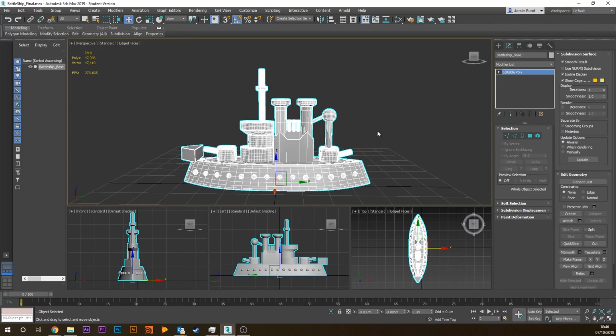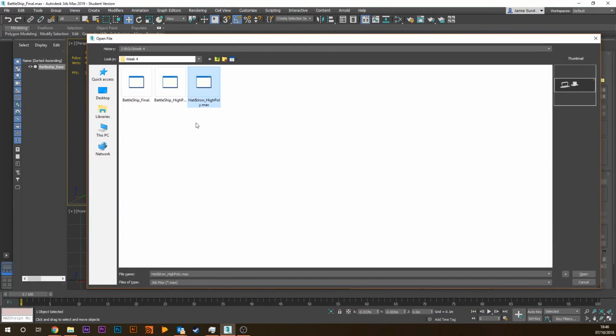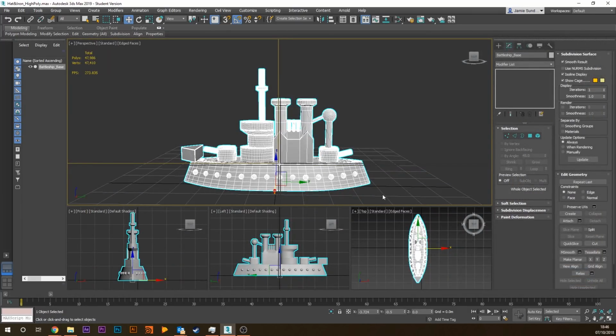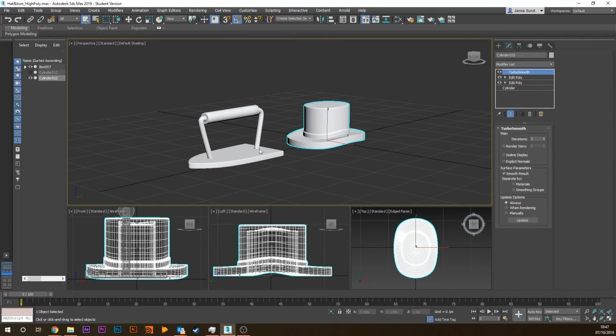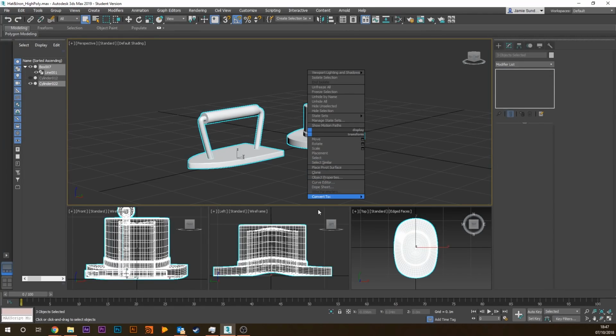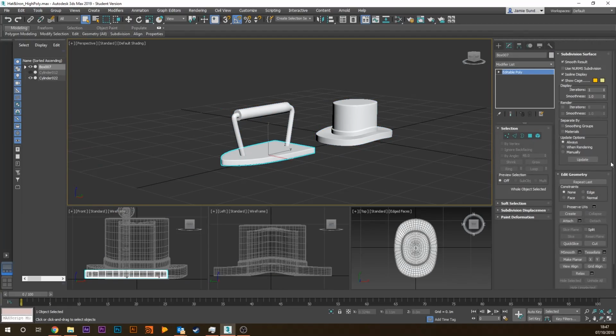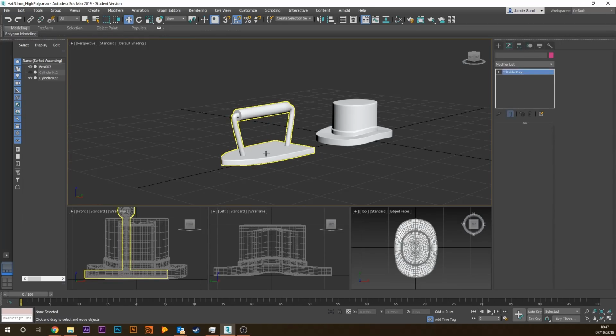In this instance, I'm going to open my file, which is Hat and Iron _high poly. So I'm just going to open that now. Yep, I'll keep it safe. And I'm going to open my Hat and Iron. Okay. Now I'm just going to finalize this object, highlight all of them, right click, convert to editable poly. Okay, and this one I'm going to go attach and attach that part just so they're one object.